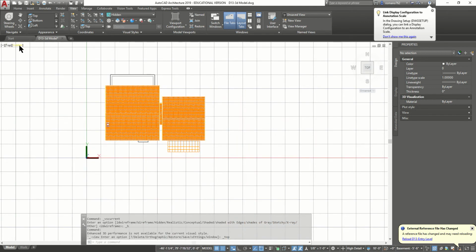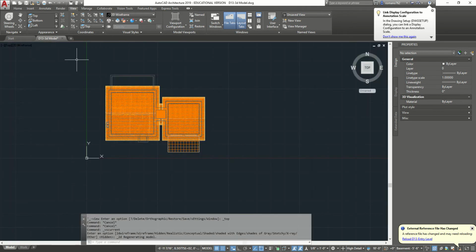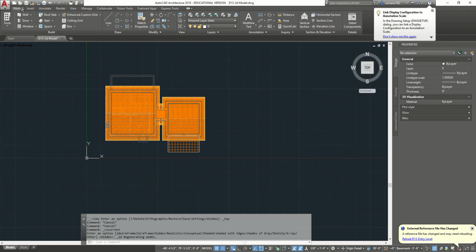From the top view, let's put 2D wireframe. We're going to make a slab. So we're going to press the home button. From the home button, you're going to use the roof slab, click on it, and then go down to slab.